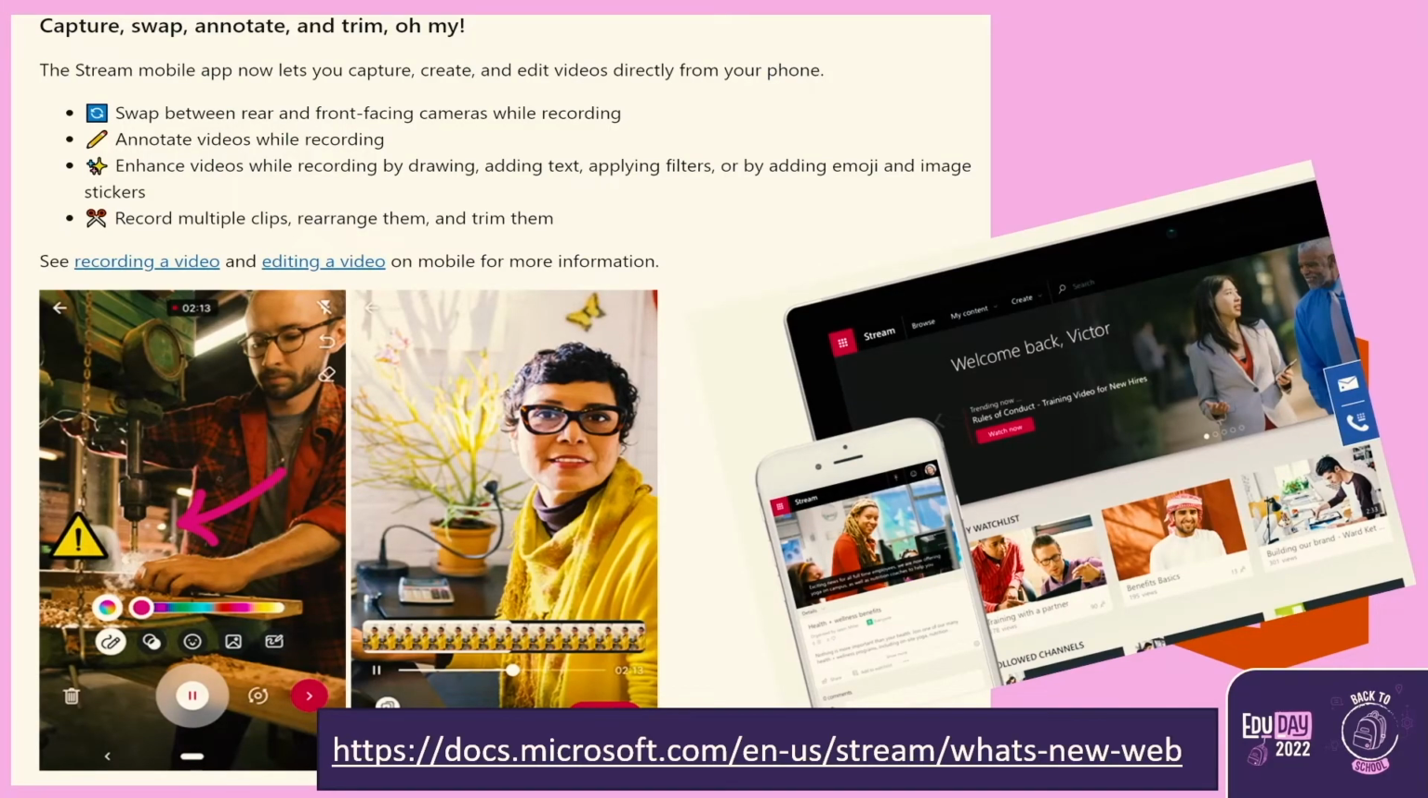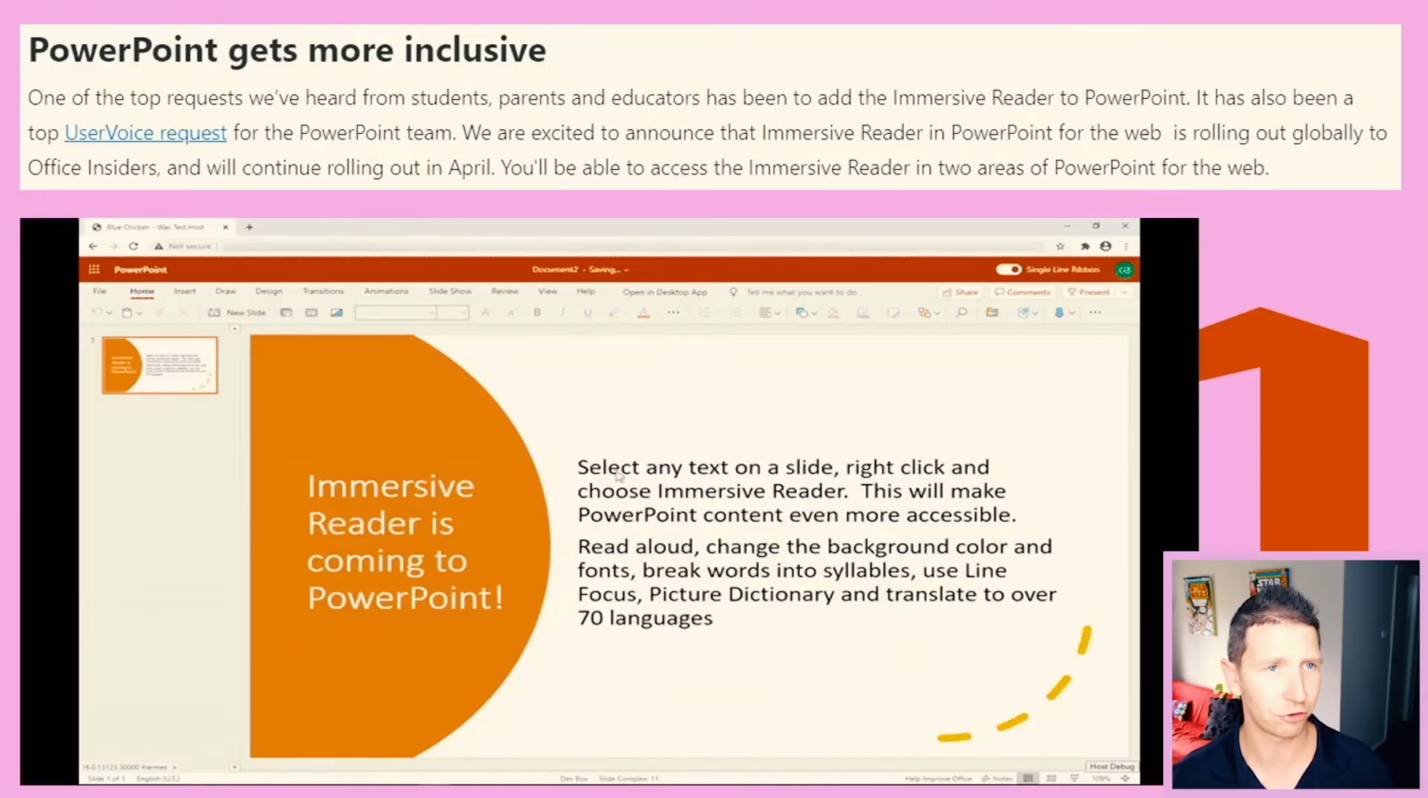Microsoft Stream app. Don't know if you're aware, but we actually have a Microsoft Stream app, which is available for iOS or Android devices, which enables you to swap between the rear and front-facing cameras while recording, annotate videos while recording, enhance videos while recording by drawing, adding text, applying filters, or even adding emojis and image stickers. And you can record multiple clips, rearrange them, and then trim them all in this app. It's literally like a little video editing tool. So if you use Microsoft Stream, do check out the Microsoft Stream app.